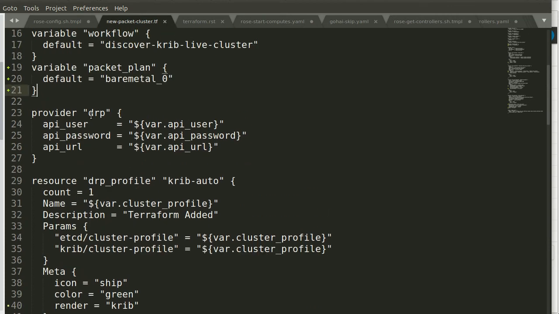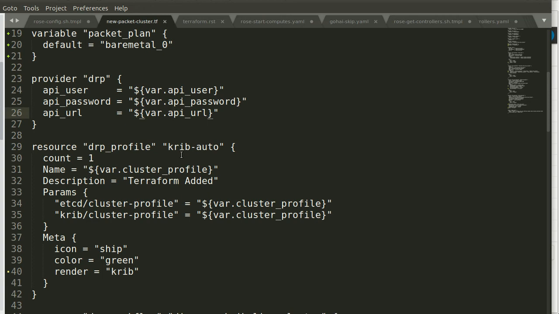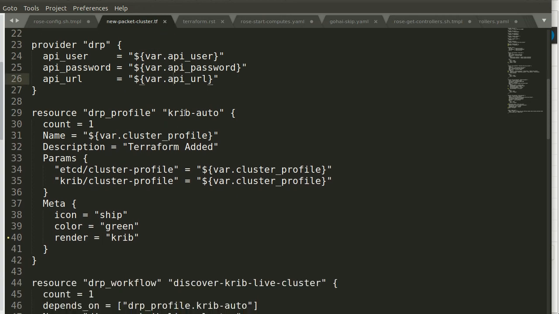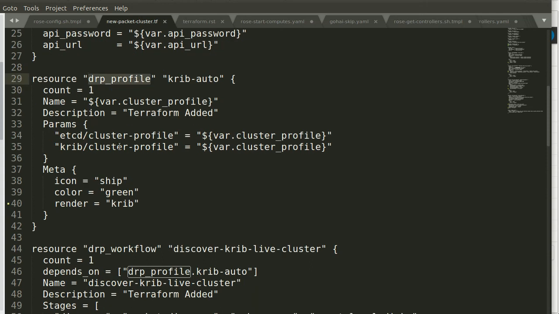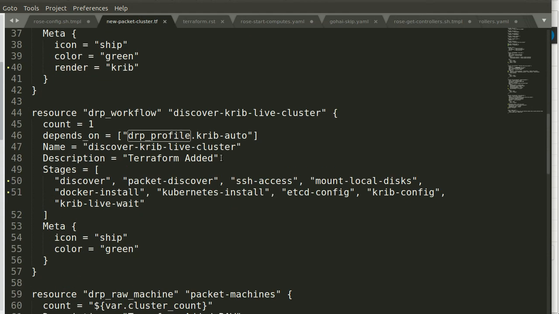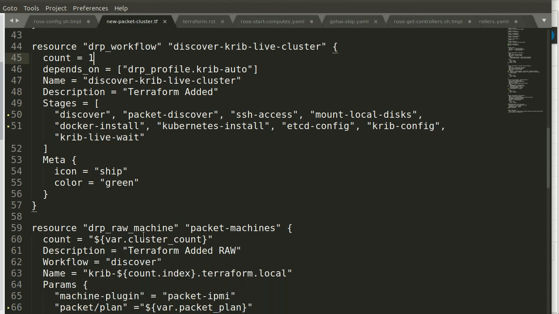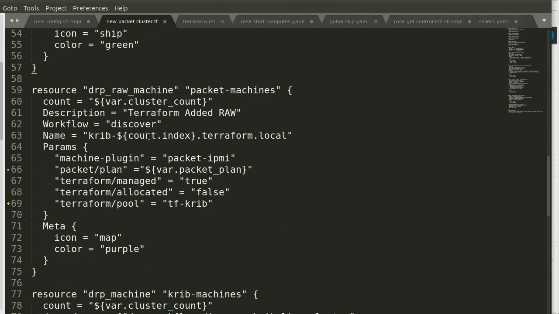So in Terraform, the DRP provider has to have its password set. And then from here, this actually builds the profile that we need. It puts the cluster values in, builds the workflow that we need, and puts all the stages in that were supposed to be there. There's even some graphics. Then it creates a raw machine. Raw machine is what goes to the Packet API and creates a machine.